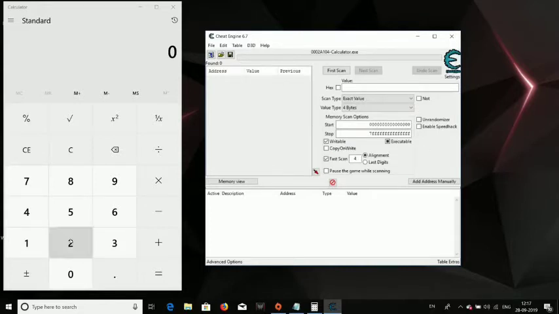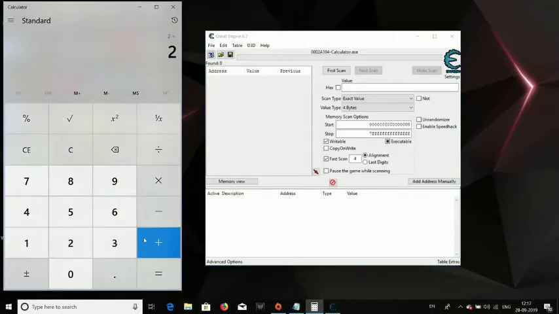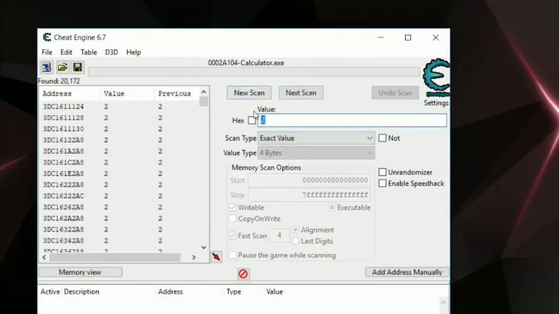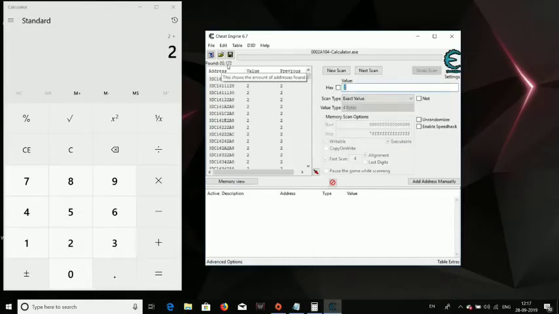In the calculator, let me click 2 and then click plus. So now 2 is saved in the memory. I will search for the value 2 in the Cheat Engine. And there are many results found. We need to filter out these results and get to know the exact memory address where the number 2 is saved by the calculator in the memory.